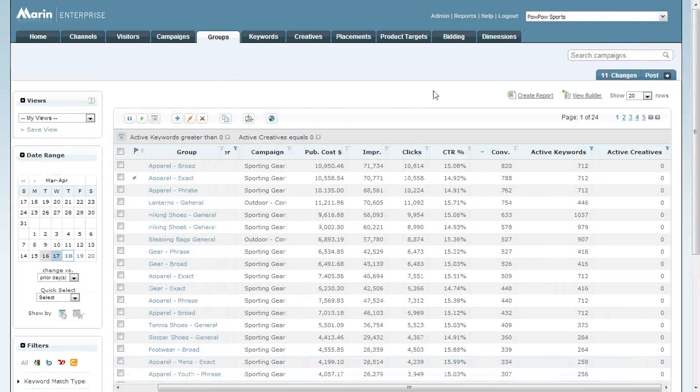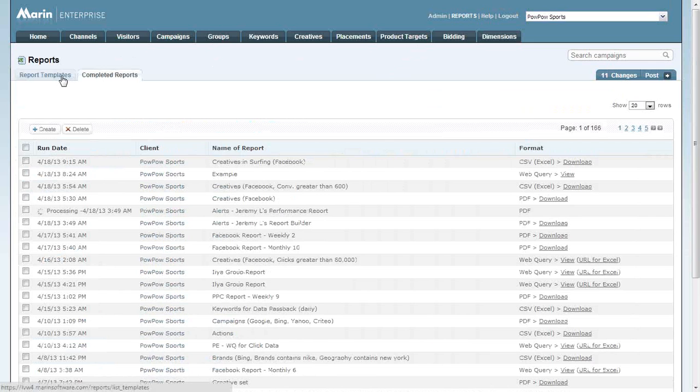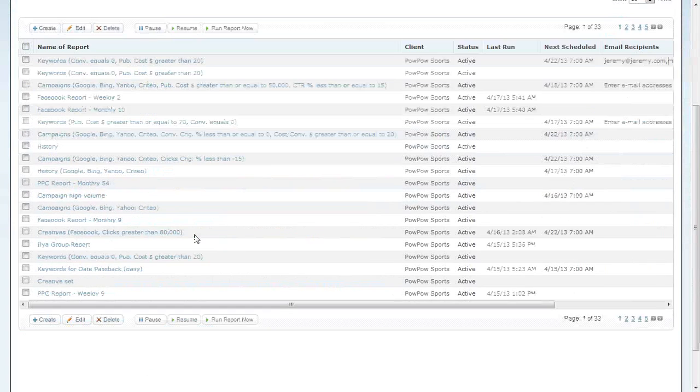As I mentioned earlier, alerts are at their core managed just like other recurring reports in Marin. That is to say, if you click on the Reports link in the upper right-hand corner, and then the Reports Template subtab on the left-hand side, you will be able to see both all other recurring reports as well as any alerts that you have set up so far.